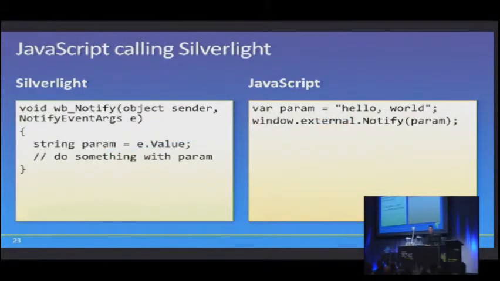And going the other way, rather than a direct method call, we use an event-based system. So in JavaScript, I have a param called hello world, and then I do window.external.notify. So window.external is this object that you can slap into the IE rendering engine to represent the host context of the control. In this case, window.external represents your Silverlight application. So you call the notify method, which ends up becoming an event on the managed side. And so in my notify event handler, I simply get the value out of the event args and do something with it. So that's the way that you call from Silverlight to script, and then script back to Silverlight.